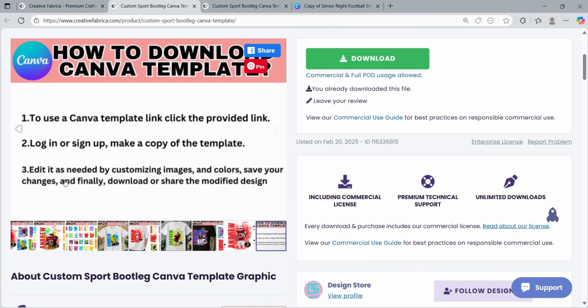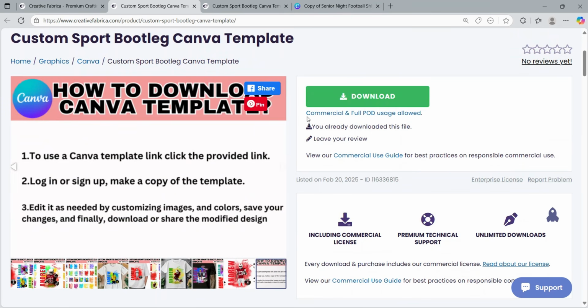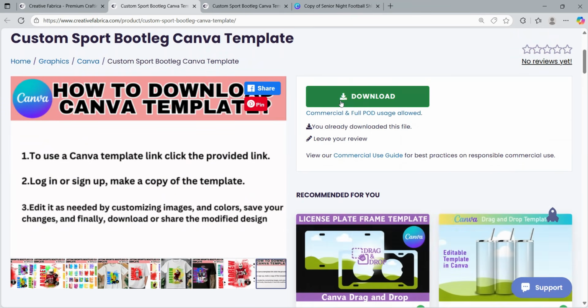But once you're in there, you can edit as you need it by customizing the images, the colors, save it, download it, and do your thing. So we have mine favorited. I have already downloaded it, but for the purposes of the video, I'm going to download it again just so that I can take you step by step through what you want to do.